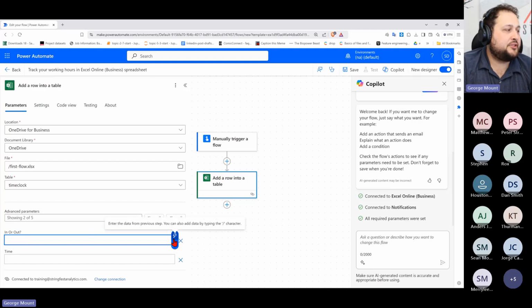Now we have two options for how we want to input this. The first one says enter the data from the previous step. So each step of the process, Power Automate is going to generate or collect data, and those data points are going to be available for use in the next steps of the output. It's kind of like a recipe, right? You add ingredients, maybe you combine two ingredients, you get a new product, and you can use that product in something else and so forth.